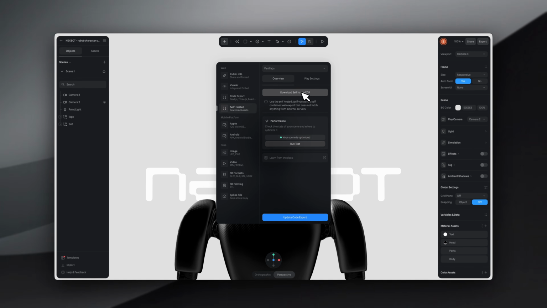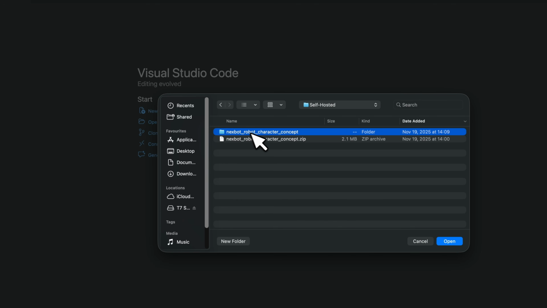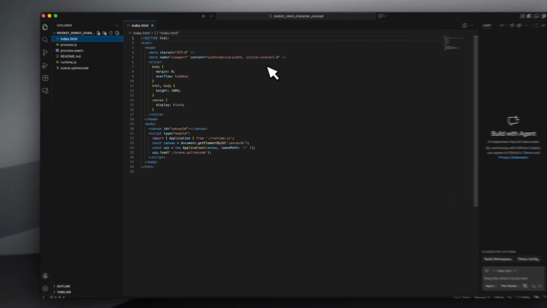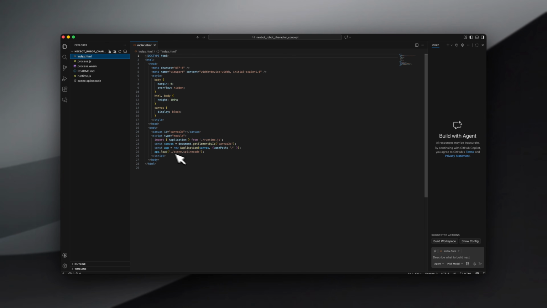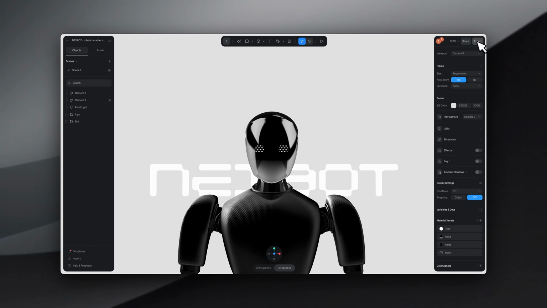Then click the download button, unzip the files, and upload them to your server. Spline gives you all the assets and code files so you can deploy them anywhere, Netlify, Vercel, or your own server. It's great for teams that need versioning or custom integrations.